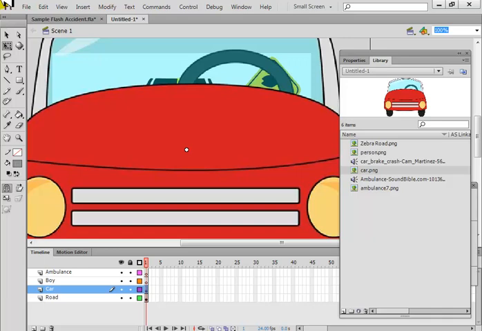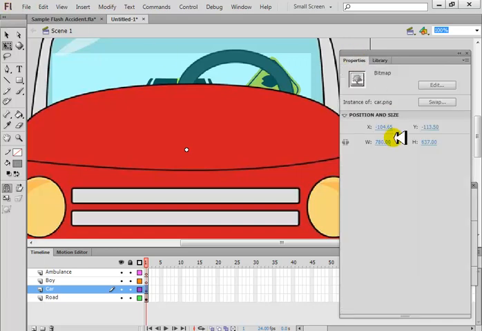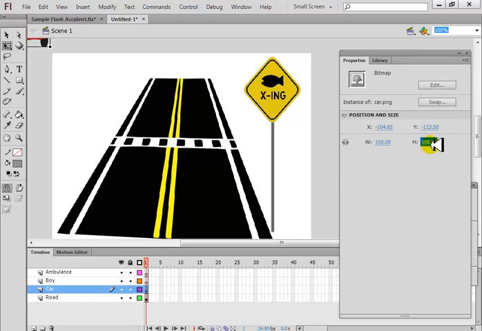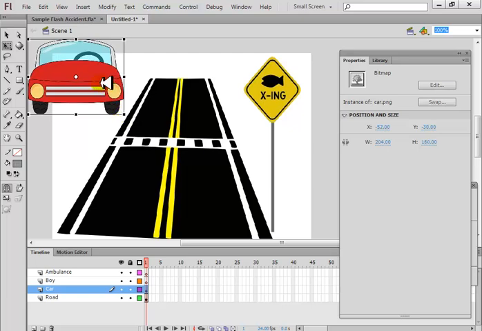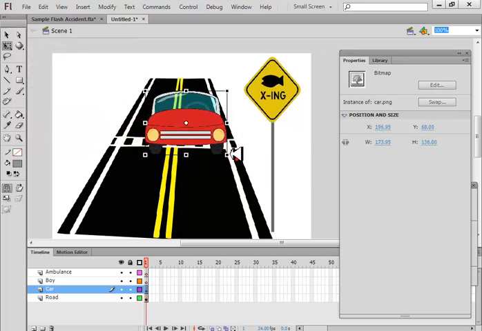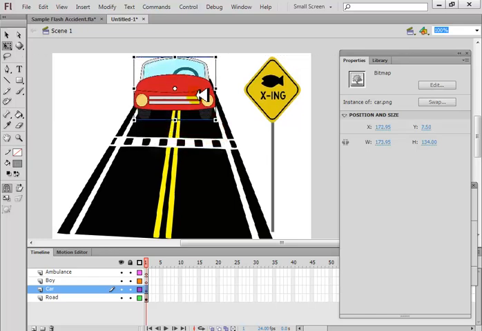Sometimes it goes very big on the stage, so you can come to properties, make it smaller, like 100 wide and 100 height. And this is the position, make it 0 and 0, meaning on the stage it comes at the top corner. So that's how it will come. Now you can control it if you like. So I'll place this just over here. This is the car layer.